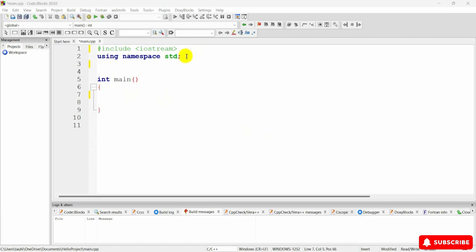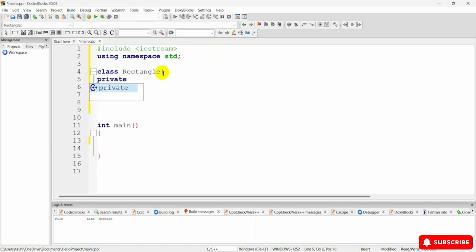Now I'm creating a simple program with a constructor and destructor. First of all, I declare a class and name it Rectangle. Inside Rectangle, I create the curly braces. Inside, first of all I declare private, then I create an integer for length.